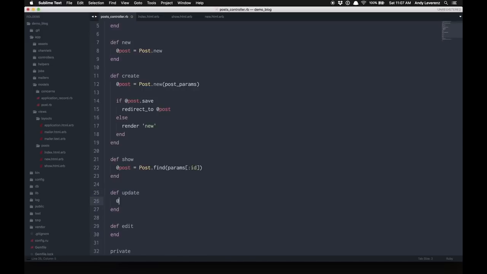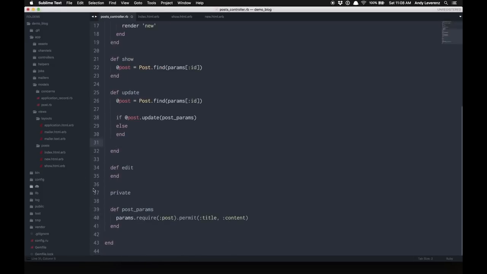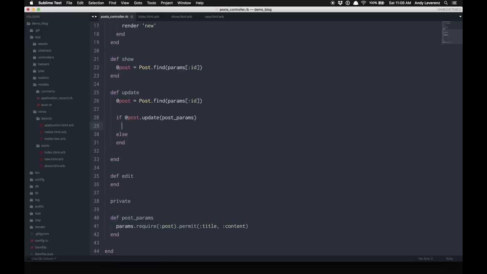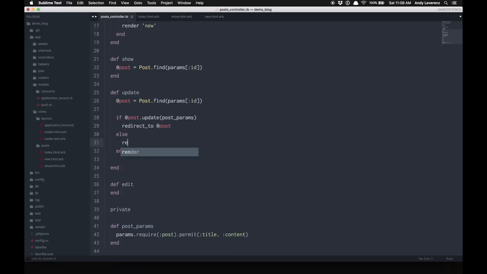So update, we need to find our post again to know what to update. So we'll do the same thing as we did for show, params ID. Should do a server-side check to say, hey, if the post has been updated, let's redirect the user to the post itself. So we'll do, again, post params. We're pulling that in from the bottom here. So we're doing that double verification check if the form has since updated. And then we want to redirect the user to the post itself. So in this case, we'll write that, else render edit.